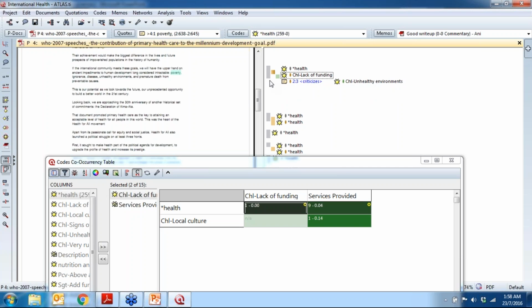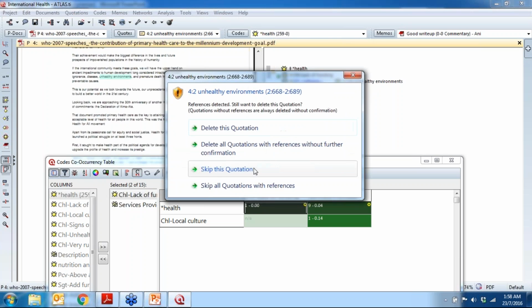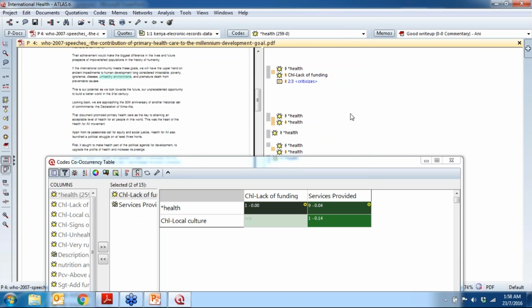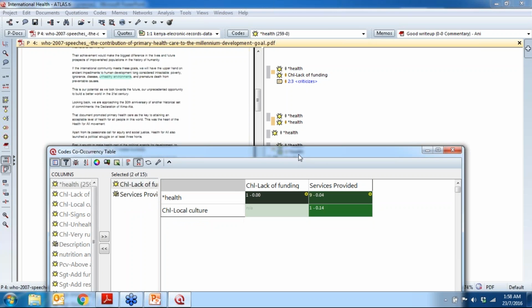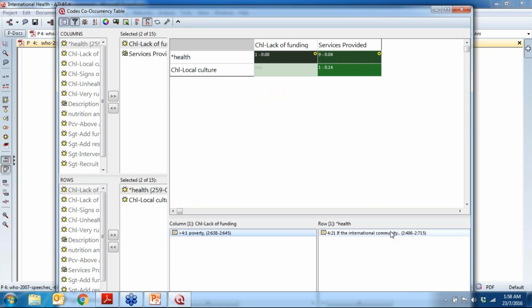That is not the green one, because the green one is this one. I will now unlink this one. Why? Because I need to show you an example. So in this particular case, there are two overlapping occurrences here, for lack of funding inside of health. When we double click on this one, it will bring to that one.